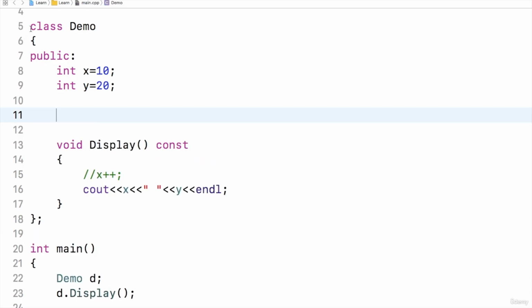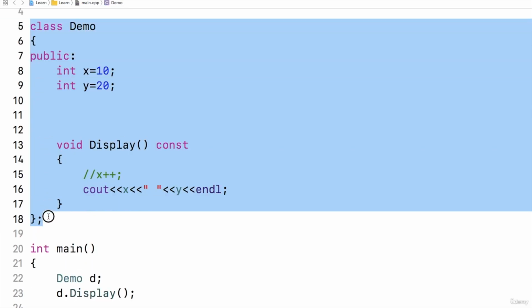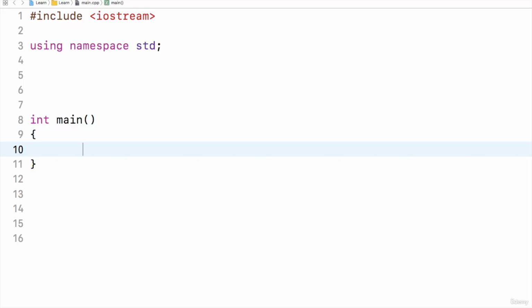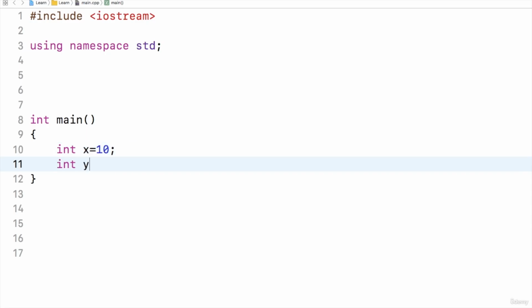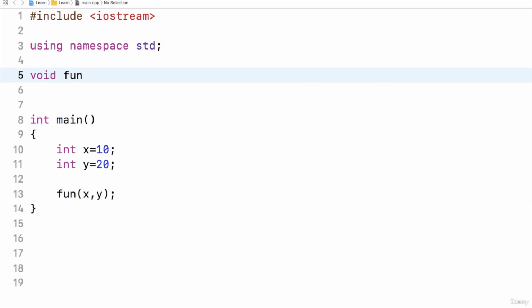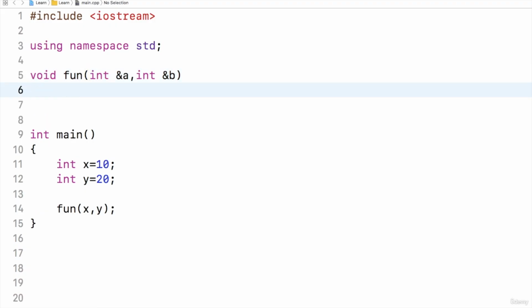Now I will show you the last usage of constant. So I have to remove this. Let us see the one more usage. Here I have some data members x with value 10 and y with value 20. And I will call one function fun which will take this x and y. I have to write this function fun. So let the function be void and which takes integer reference a comma integer reference b. So it is taking two references.